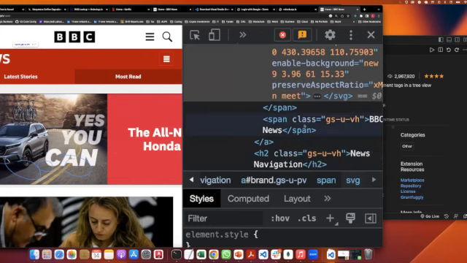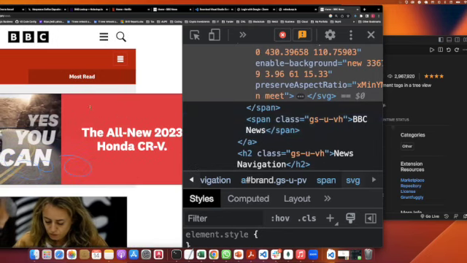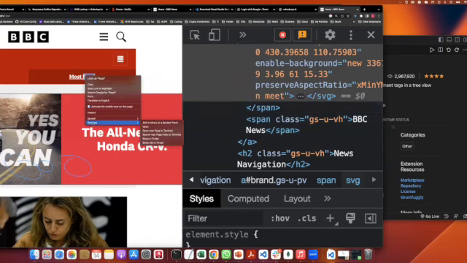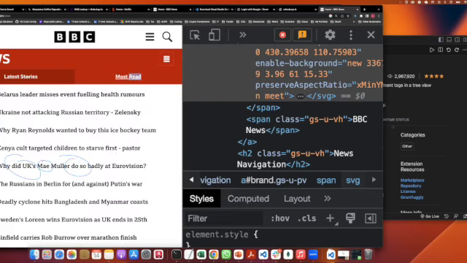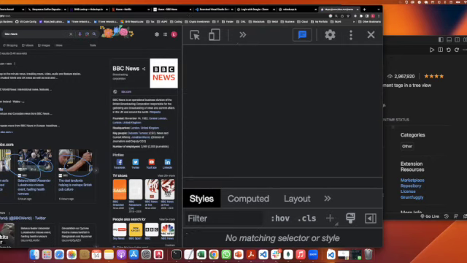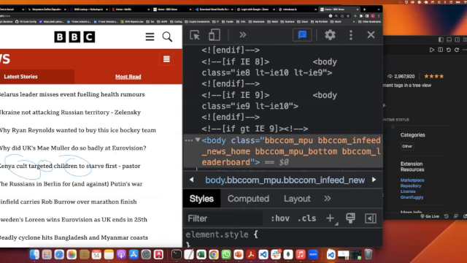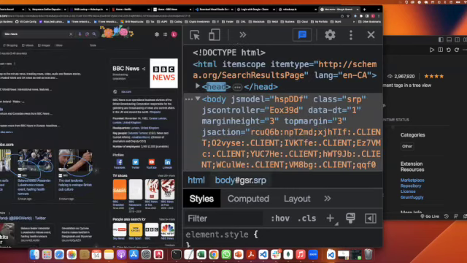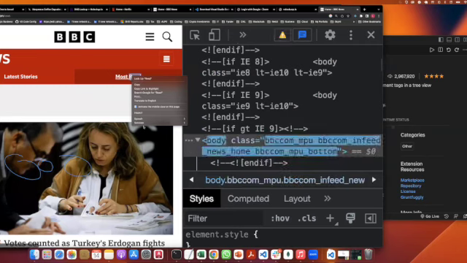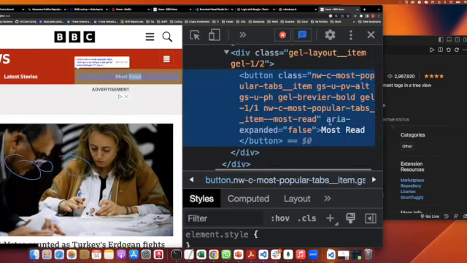So as I move around, now I want to do something. I want to look for a particular text and I want to update it. So let's see. If I look at this, most read, sorry, I don't want to click it. I just want to look at it. So let's look at most read. So right click, inspect. Good. You see most read?